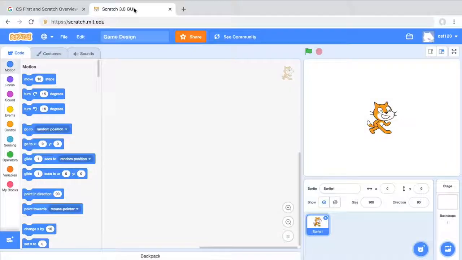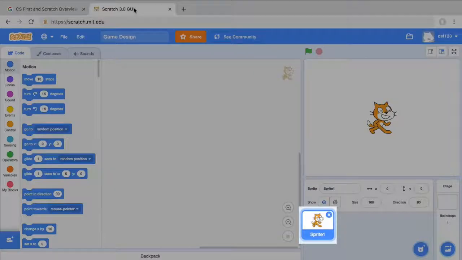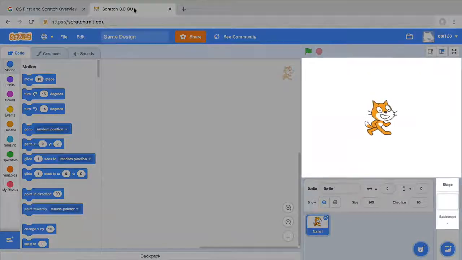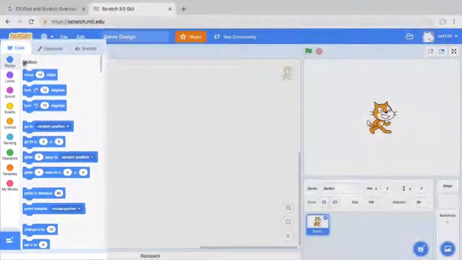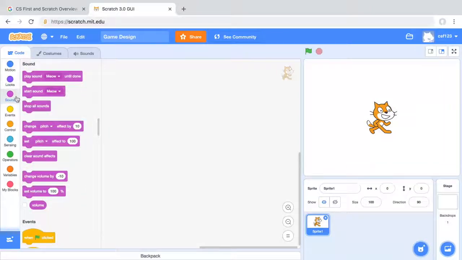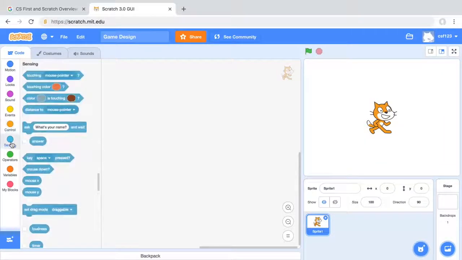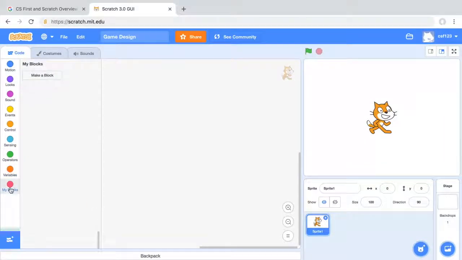This is the Scratch Project Editor. It is where you will create or code your projects. This is a sprite, a character or object that you can program. It is located on the stage. This is the blocks palette. It contains blocks or code that you will use to create instructions for your sprite or the stage.